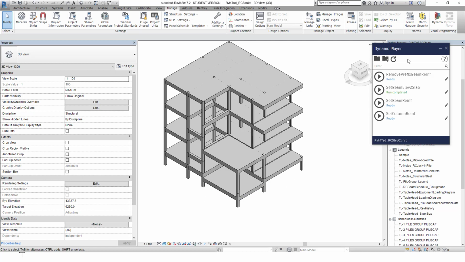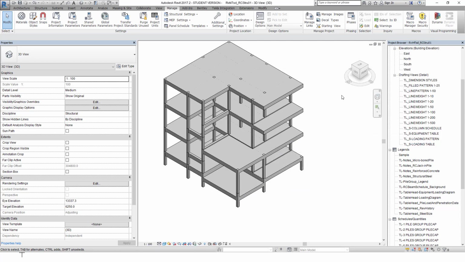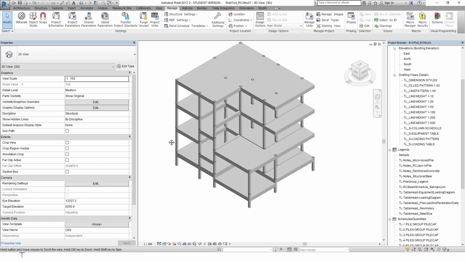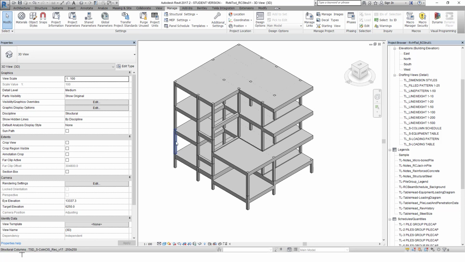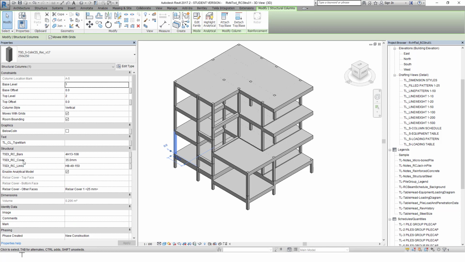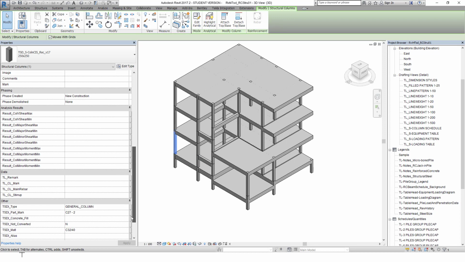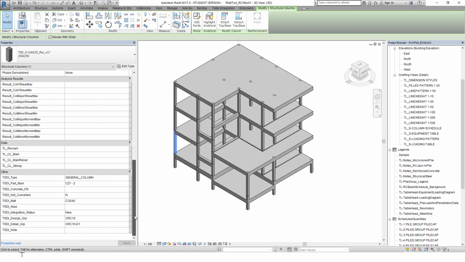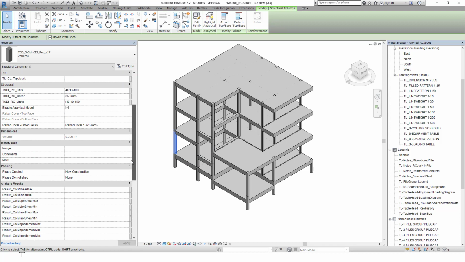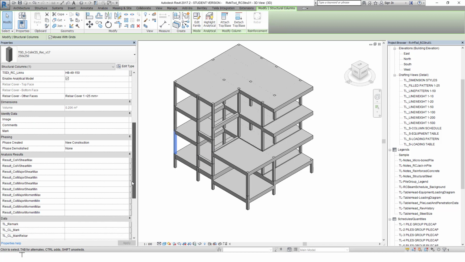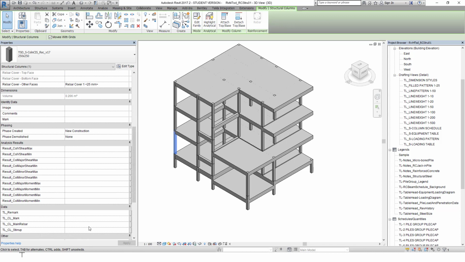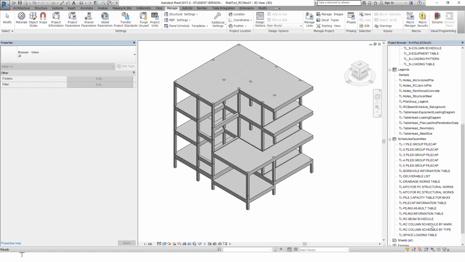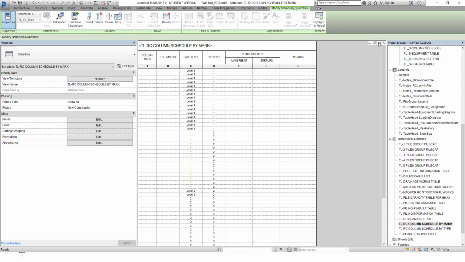Okay, so now this Dynamo, just put aside first. We have to look into each element's properties. So select the column, then we can see that this column has information from the TSD coming along with it, like the rebar and rebar cover, the column marking as well, the material and some other information also. For our case, we have our own parameter to provide the rebar, because my schedule is already set up based on the parameter that I created.